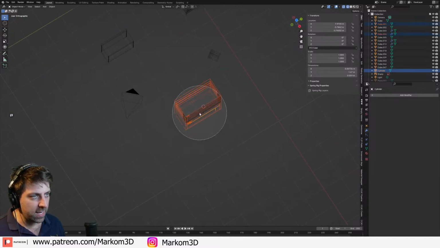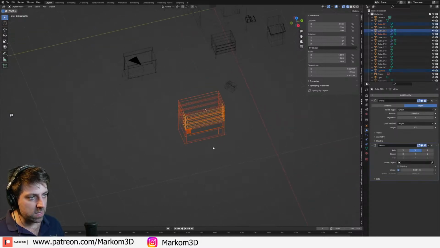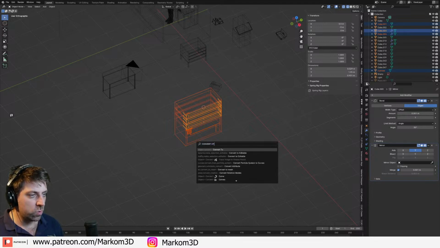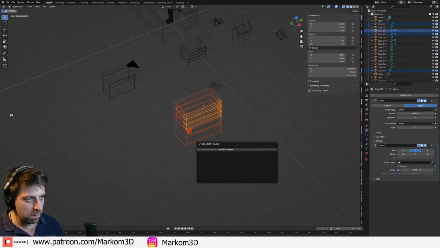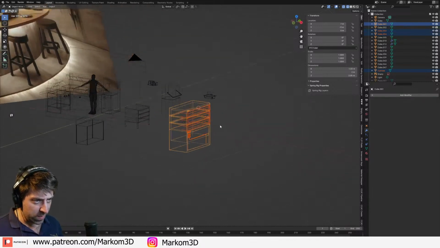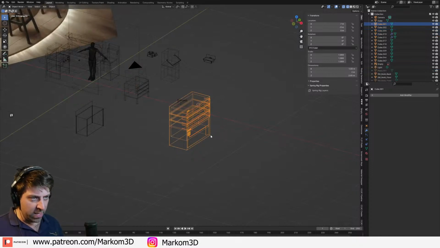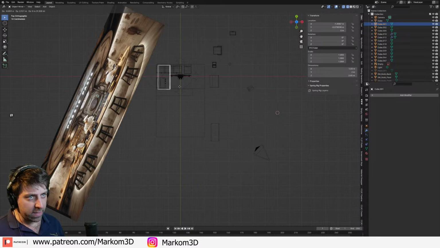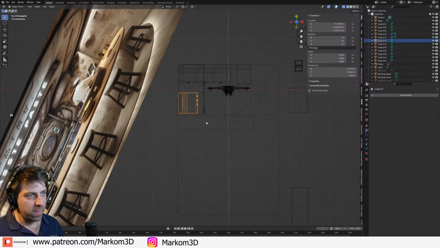Let's now go ahead, select this machine. We're going to go convert to mesh. And that's going to apply all our modifiers. That's going to be our main piece. Control J to join. And obviously we can come back and refine this a little bit later. So we're going to shove this to be there.